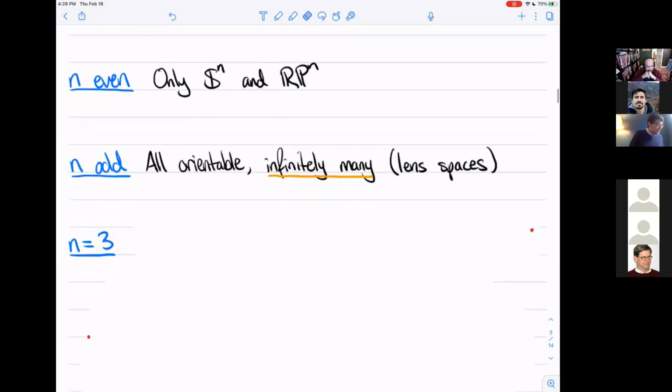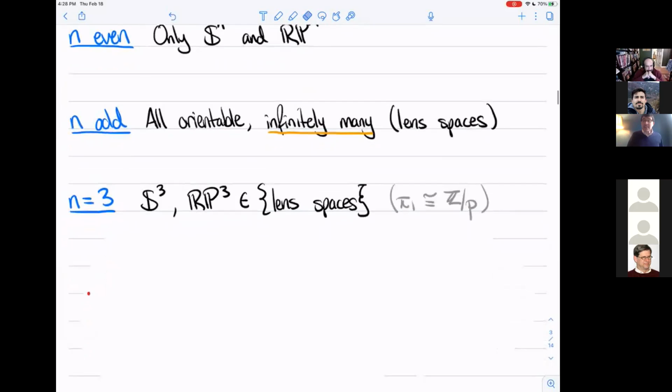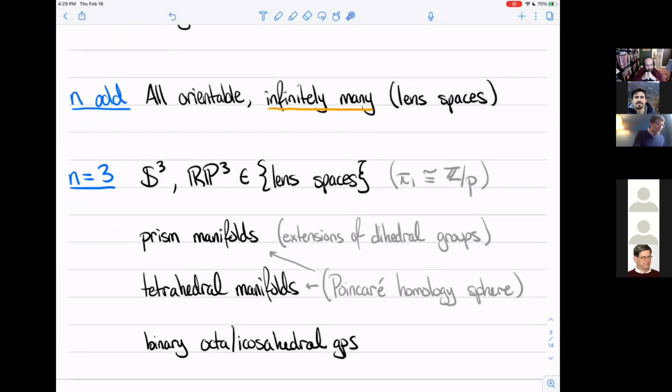But for n equals 3, you can just write down all the spherical manifolds. You've got the lens spaces. So you can classify those very precisely. You can consider the 3-sphere and RP3 as lens spaces themselves if you want. And then, okay, now I just want to classify the finite subgroups of O4 that don't have 1 as an eigenvalue. And so you get some extensions of dihedral groups. These are called the prism manifolds.